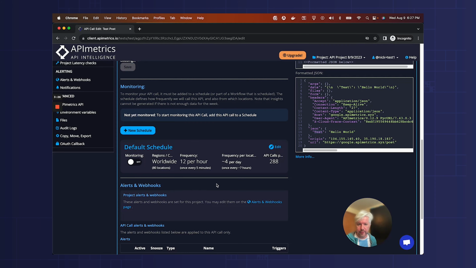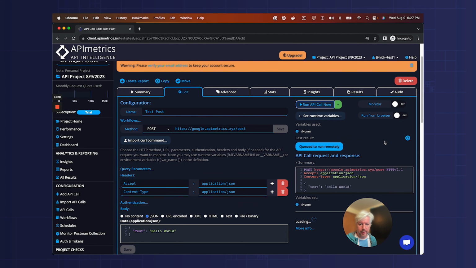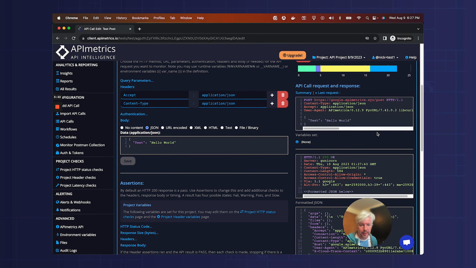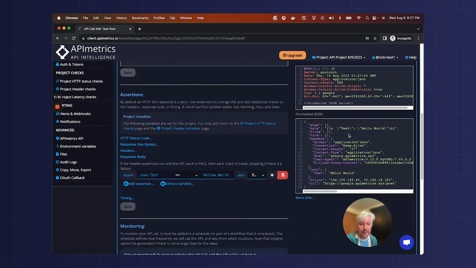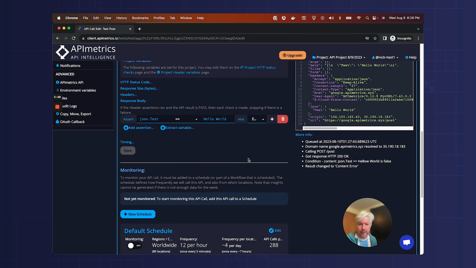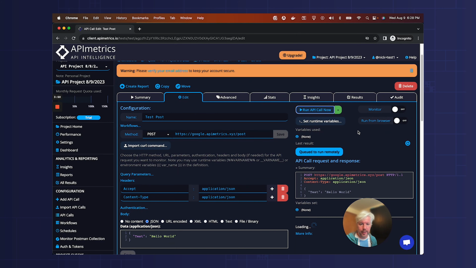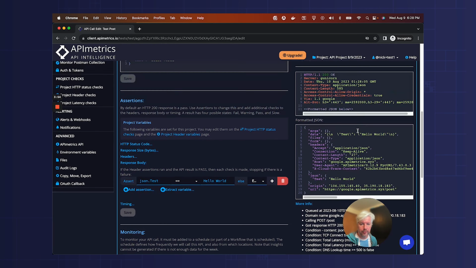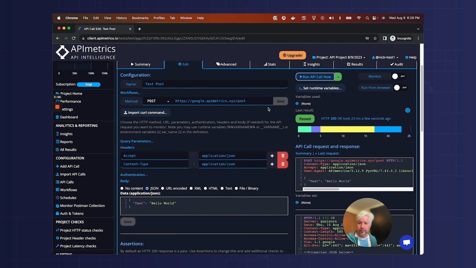So I can save that, run it again to make sure it works, and I must have had a typo because I've got an error. I can check on more info. It says, yes, I do have a typo. I've added an extra W. So remove that, save it, run it again, and yes, we got a passing API call. So then this is all working.